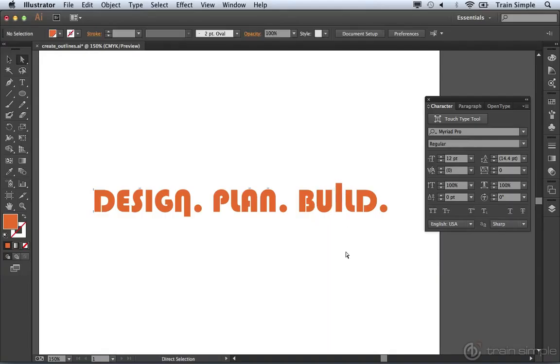So now you have a lot more control over what this type will look like because you have access to those individual anchor points. So choosing the Create Outlines command for your type can be incredibly useful. You just have to be aware of the pros and the cons.